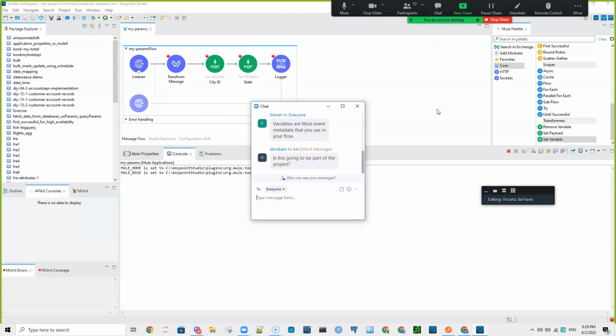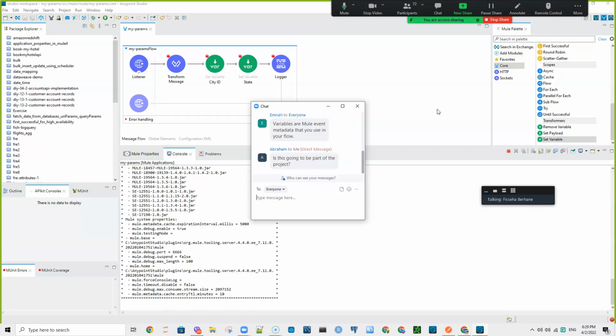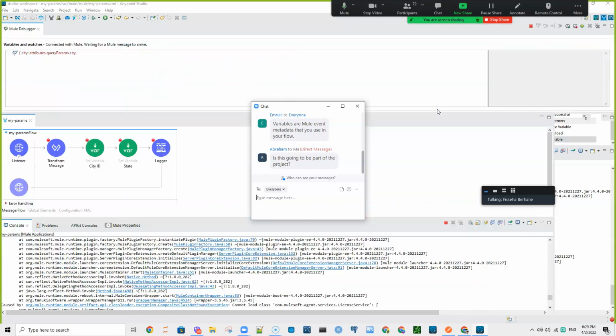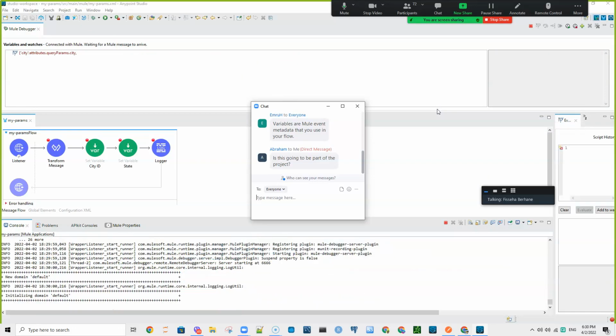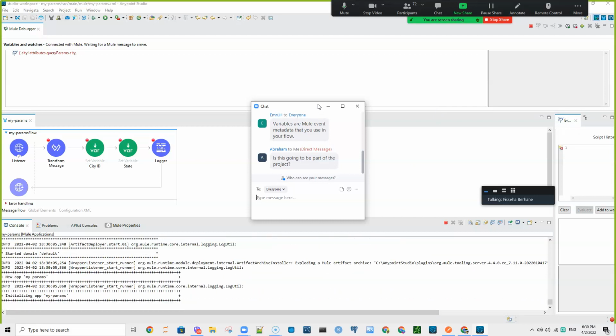Who can ask questions? Is this going to be part of the project? Yeah, I have an exercise in the last slide for this week. You have to practice with the exercise and understand this. This is very key, like an entry point: understanding how the Mule event changes, and knowing query params and URI params is very important. So yes, please practice them.